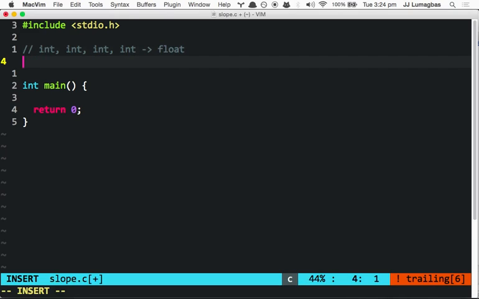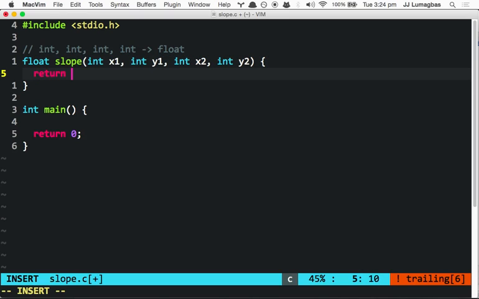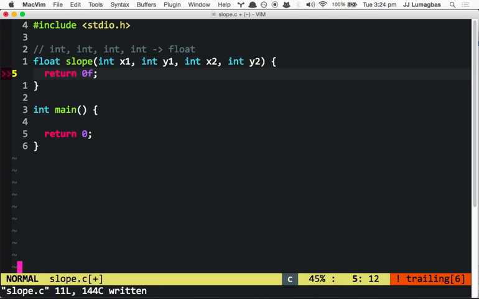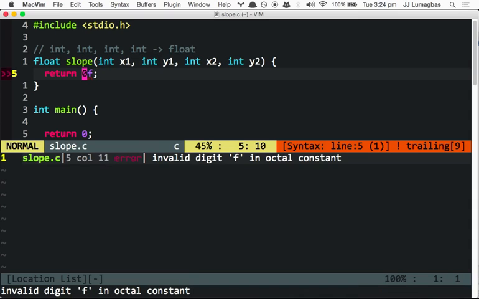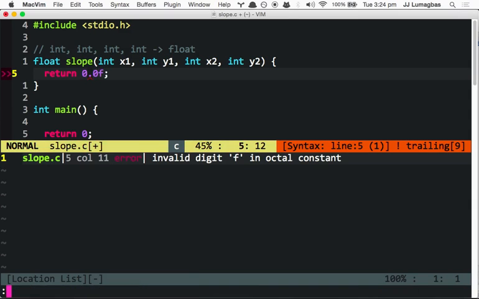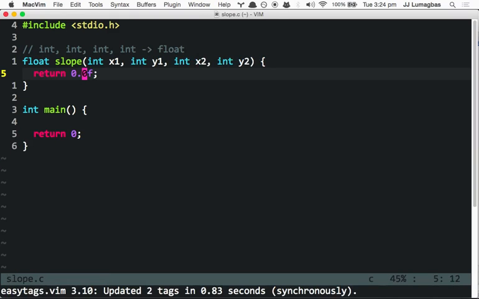Our stub will look something like this. Float slope, given int x1, int y1, int x2, int y2. And since this is a stub, we'll just return a dummy value, 0f. Save that. All right, all well and good.